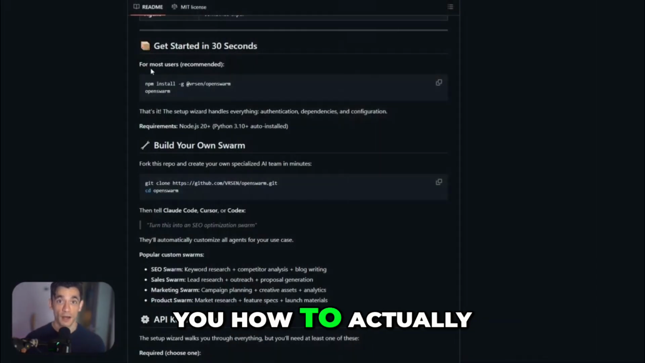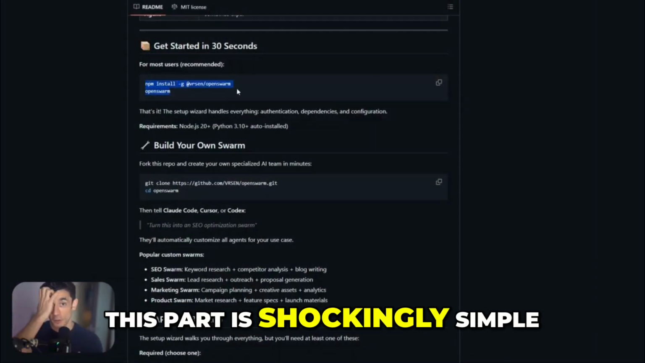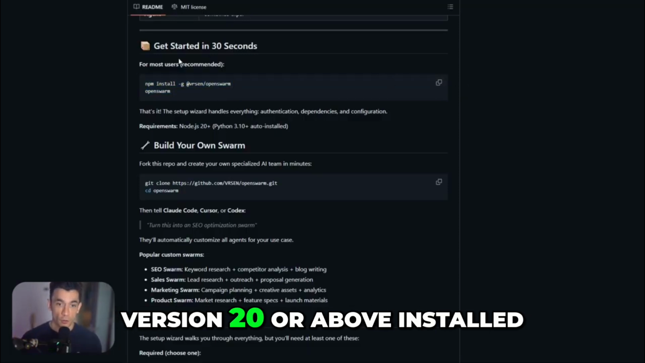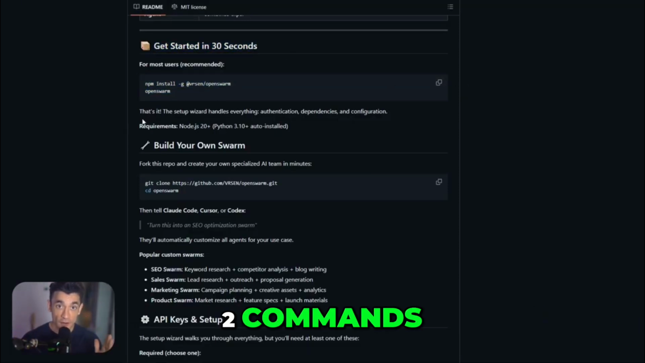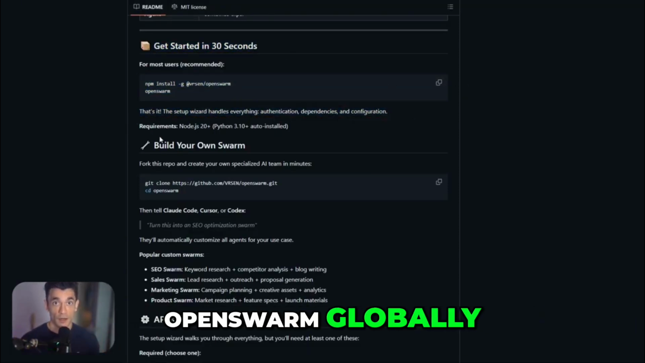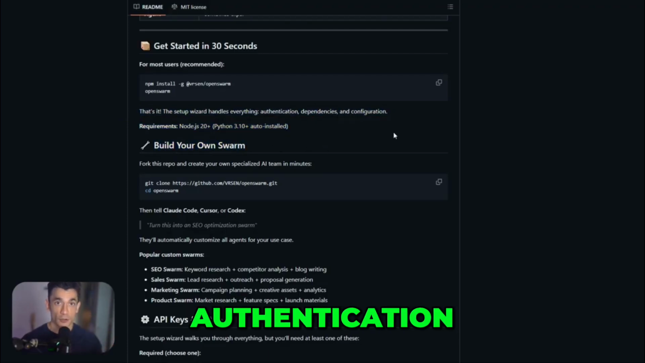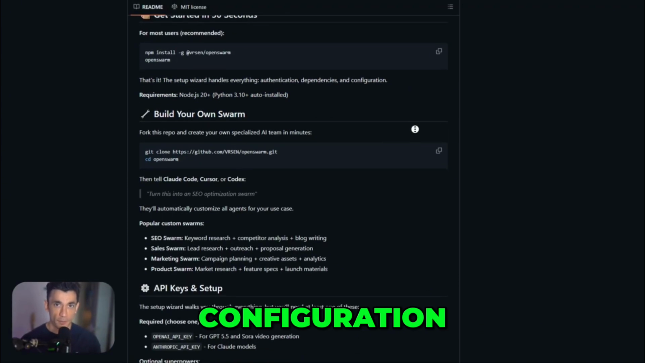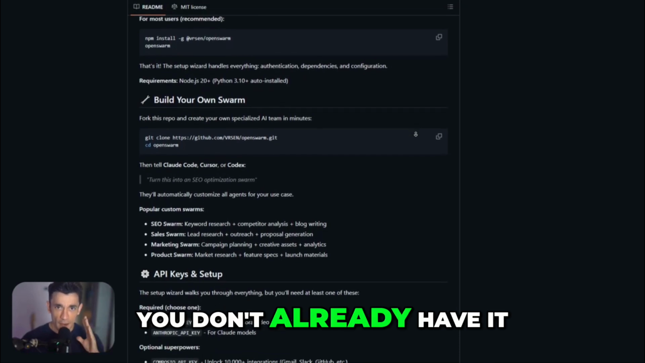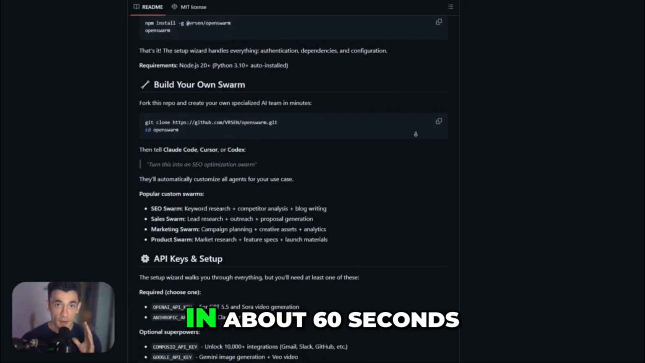Okay, so let me show you how to actually get started. This part is shockingly simple. If you have Node.js version 20 or above installed, you literally just run 2 commands. The first one installs OpenSwarm globally. The second one launches it. The setup wizard handles the rest. Authentication, dependencies, configuration. Python gets auto-installed if you don't already have it. The whole thing is designed to be running in about 60 seconds.